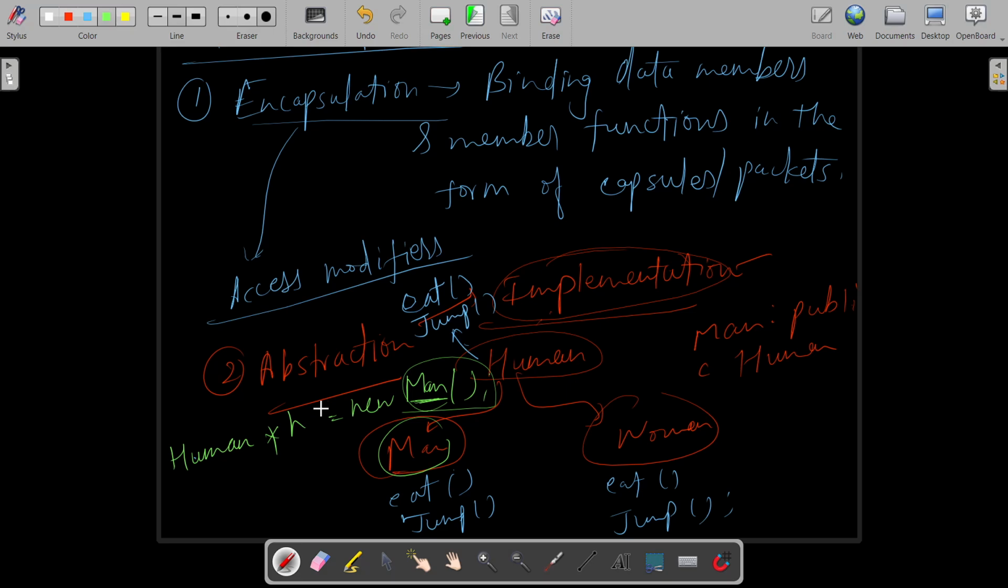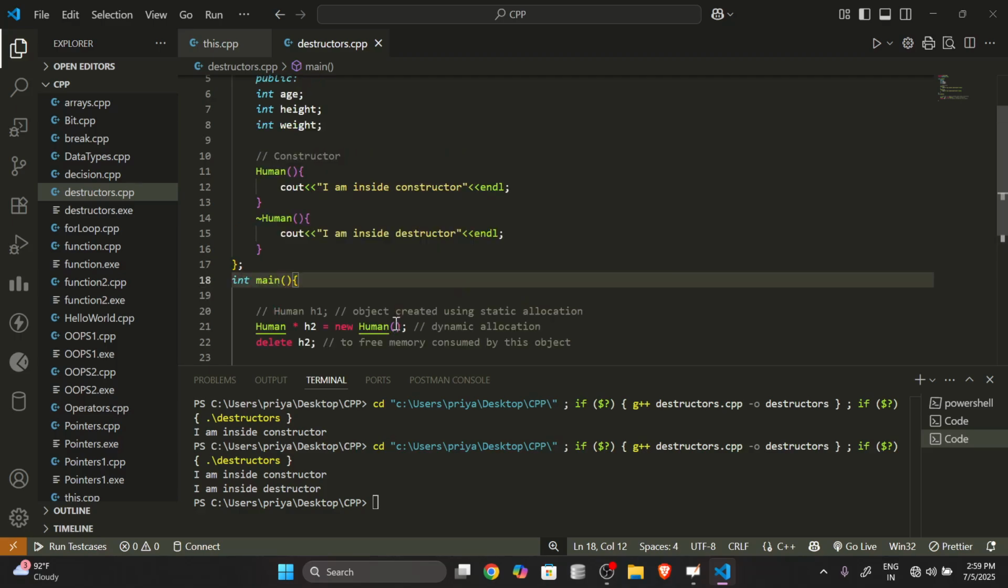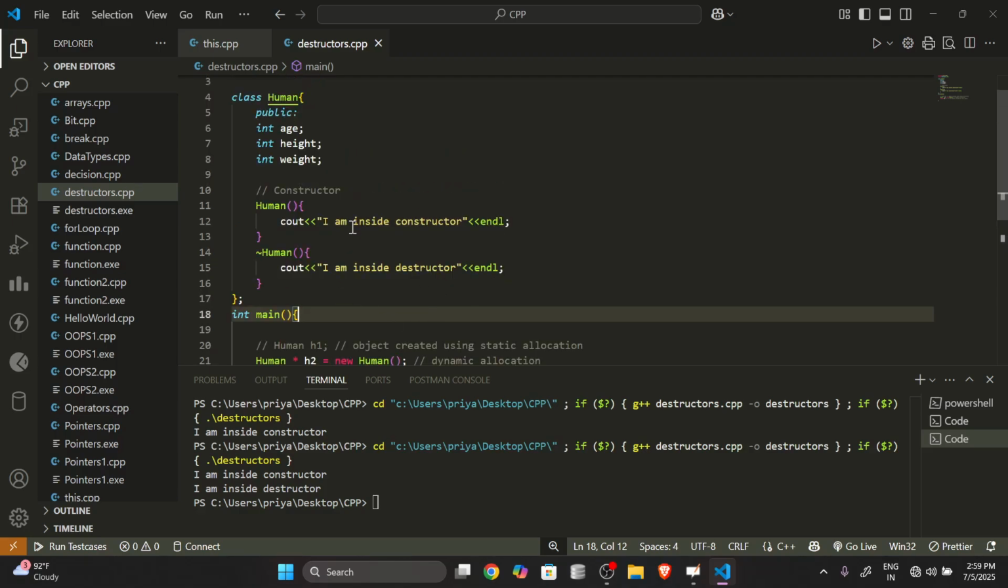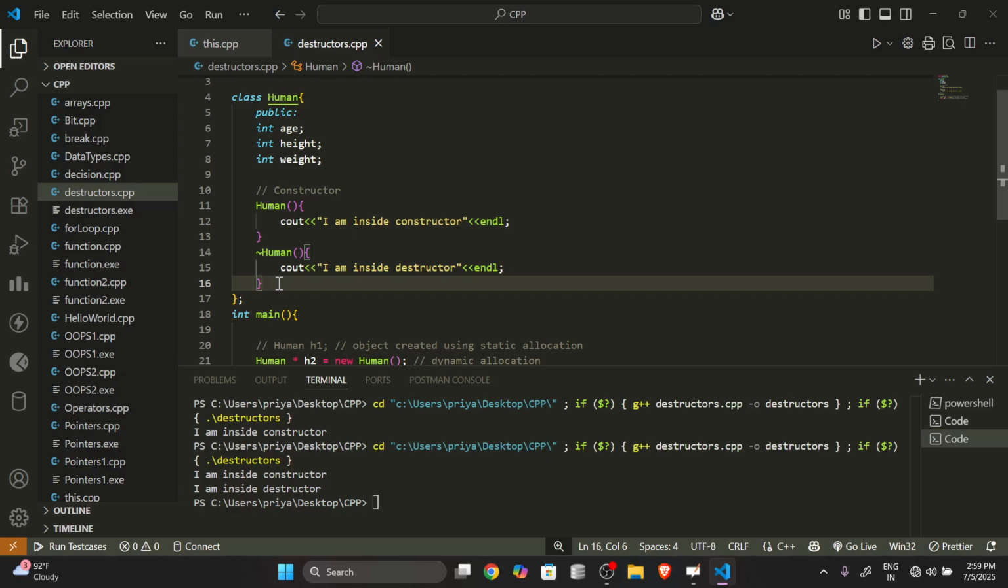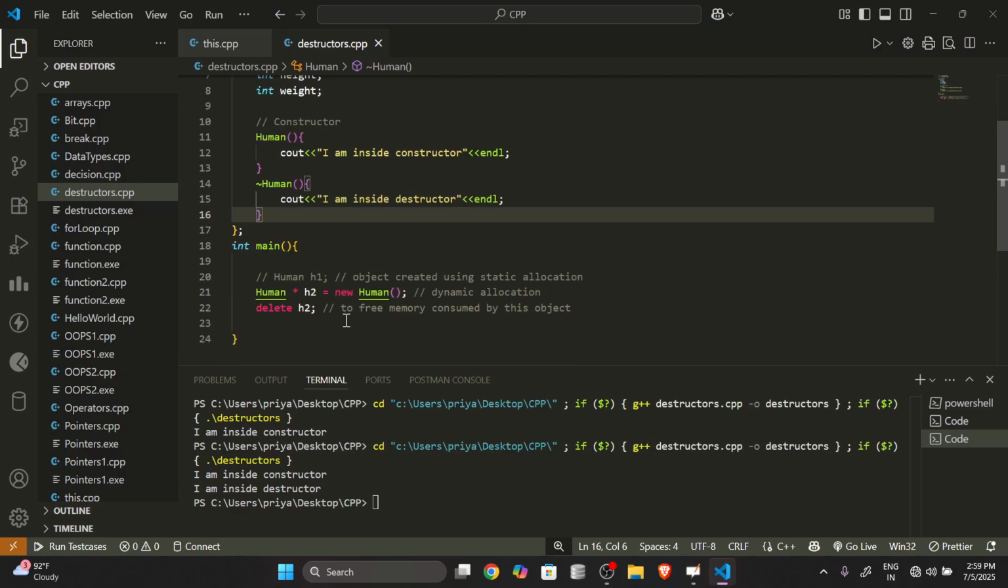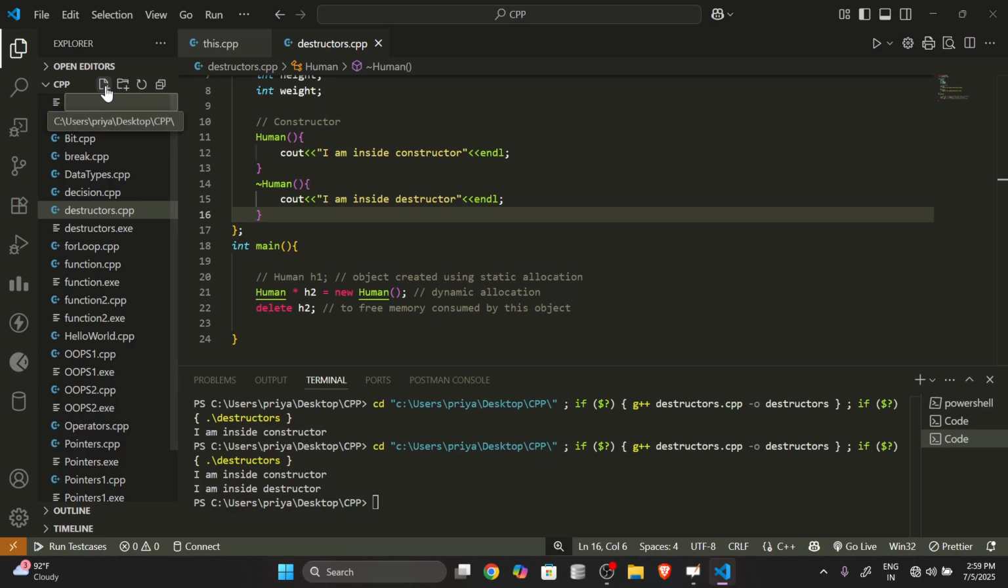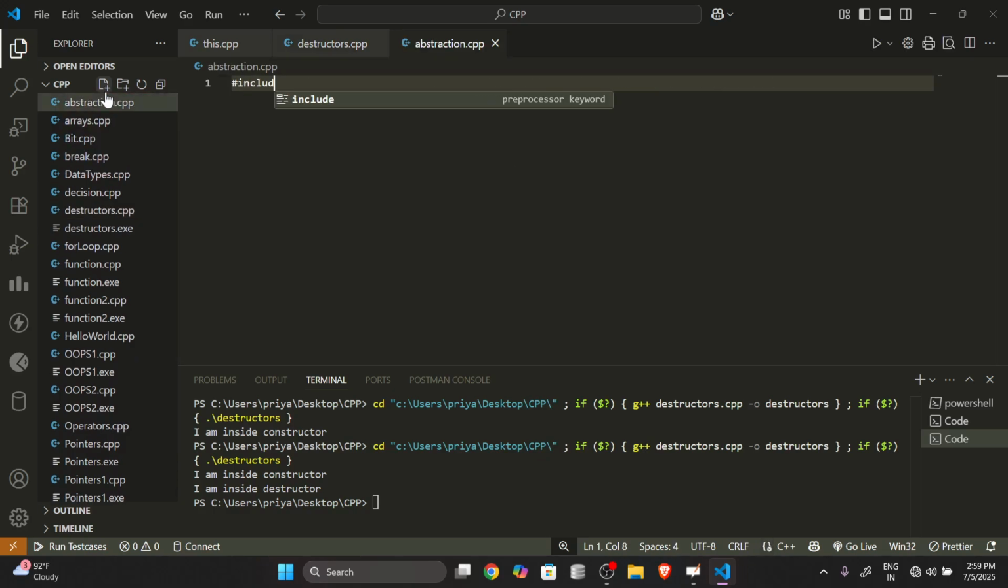So let's try to use it. Let's create another program, abstraction.cpp. Let's say we write the boilerplate code.